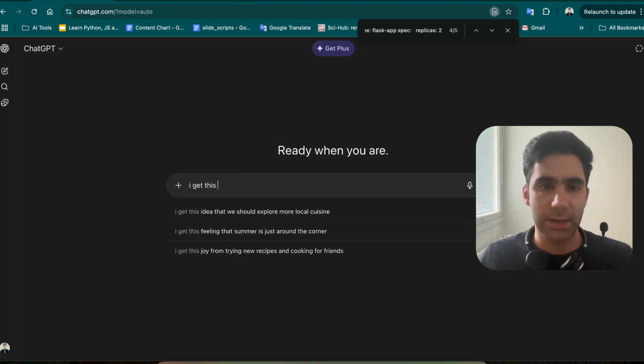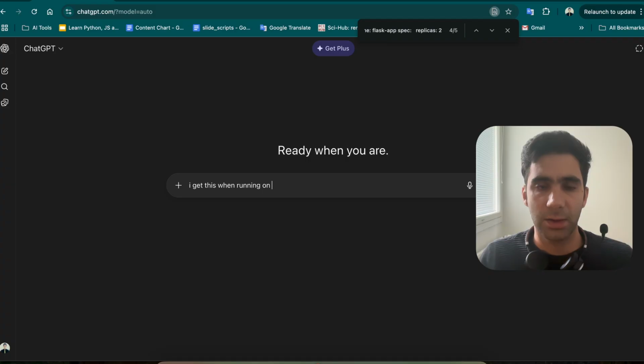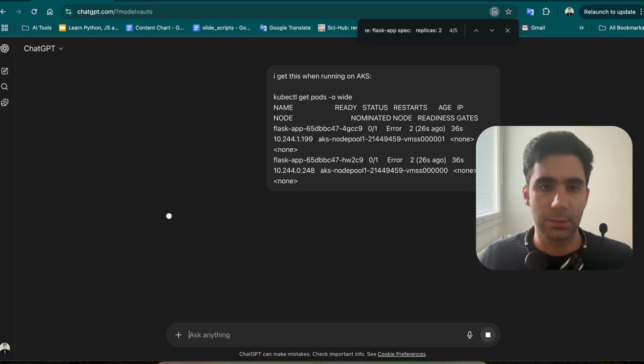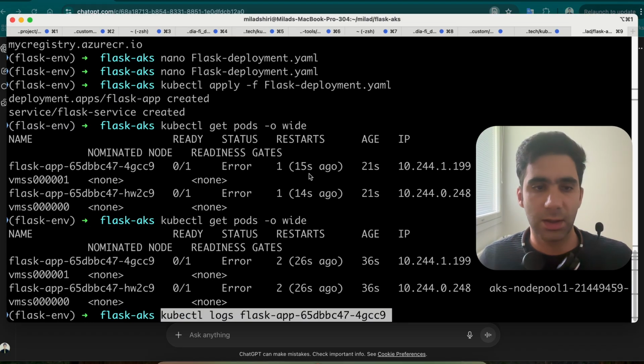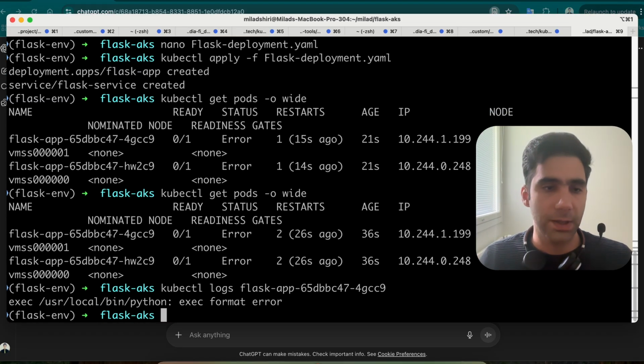So I get this when running on AKS. Here it says that you can see the logs, kubectl logs. Let's check it. Okay, now I know what's going on here. The problem is that the Docker image I created is built for macOS, but the server we have there is running on Linux. So we need to create a Docker image suitable for Linux.